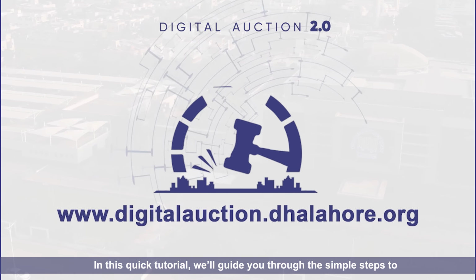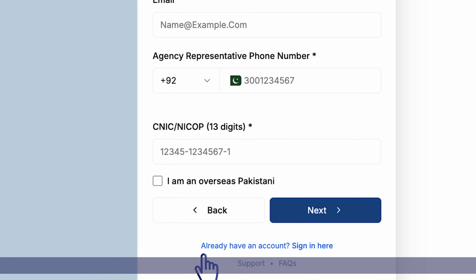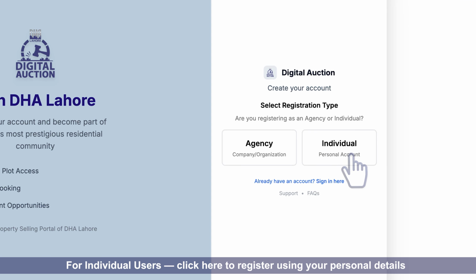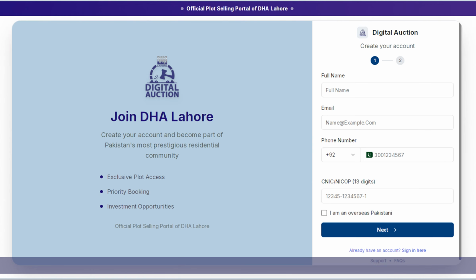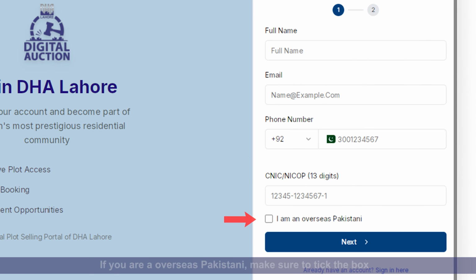Enter company name, NTN number, agency representative name, email address, agency representative phone number, and your 13-digit CNIC or NICOP number. For individual users, click here to register using your personal details. If you are an overseas Pakistani, make sure to tick the box.